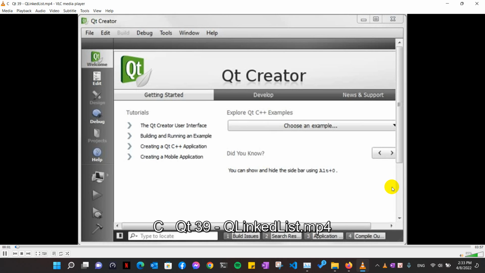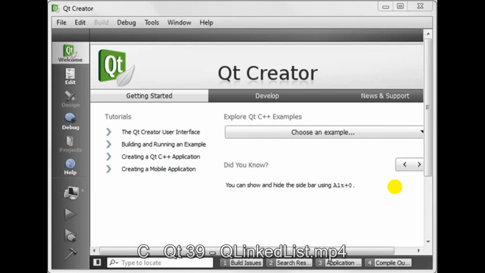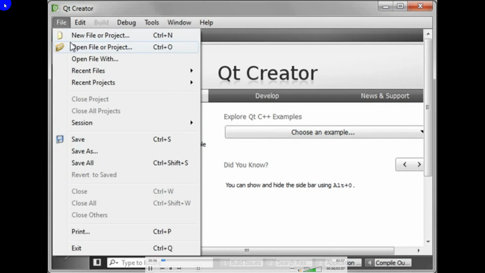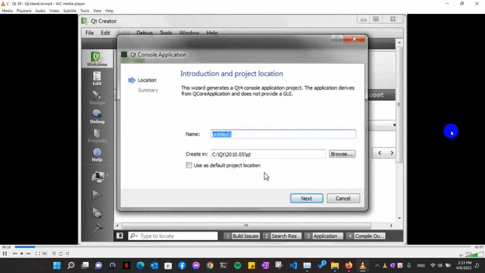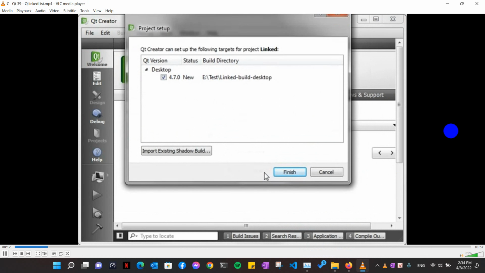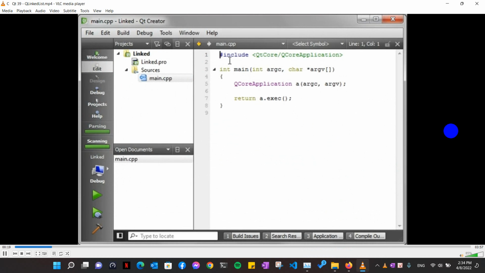Hey everybody, it's Brian. Welcome to the 9th Qt tutorial with C++ and GUI programming. Today we're going to be covering the QLinkedList. So I'll go ahead and create just a simple console program. We'll call this linked. Put it in the usual location. Alright, and let's just add a few includes here.